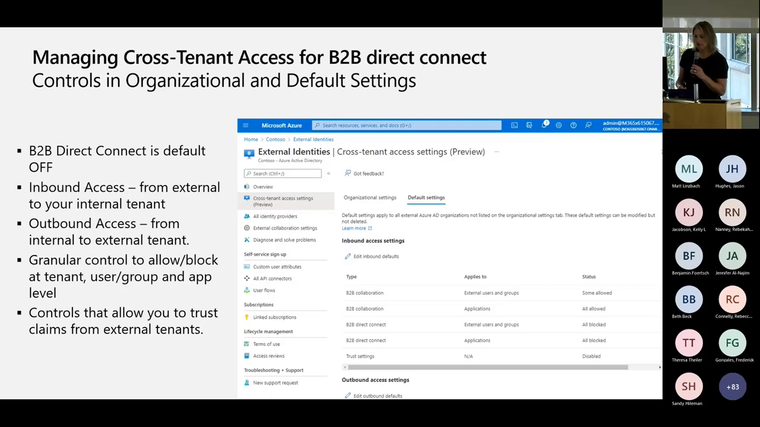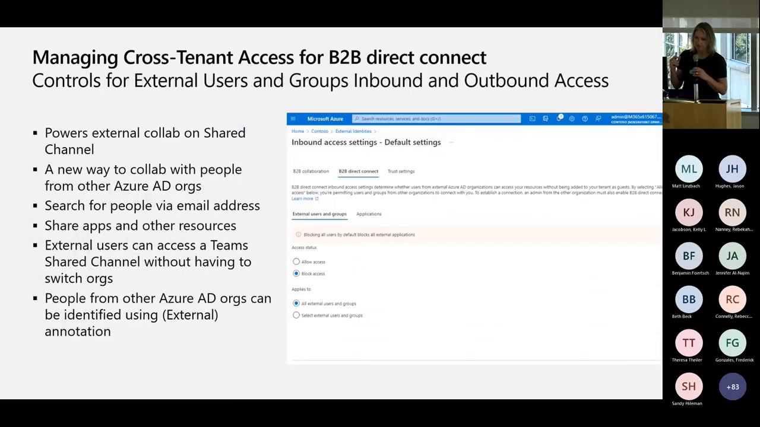And as you see here, this is the inbound access settings, and all four of them are in here. So that's B2B collaboration for the users and groups, B2B collaboration for the apps. Same thing with the Direct Connect for the groups and users, and then for the apps. By default, this is what you're going to see: the Direct Connect pieces will all be blocked. By default, they are all blocked. This is where you have to do some enablement.